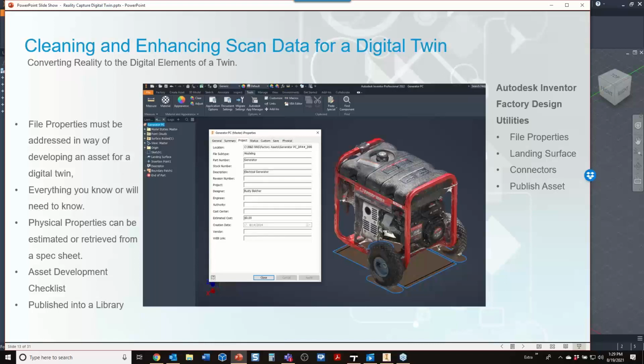Even things like weight, because this is a scan, it's not going to have a physical boundary. So the physical properties are not going to be available. In Inventor, I can assign this component weight so that even though it's a point cloud scan, I can give it the correct weight. I might have to go find a spec sheet and see, or maybe even measure it, what it would be if I put a full tank of gas in this, how much this thing would actually weigh. But I can address all of those things if I'm going to make a scan and use a scan in a digital twin. I want it to be as accurate as possible.